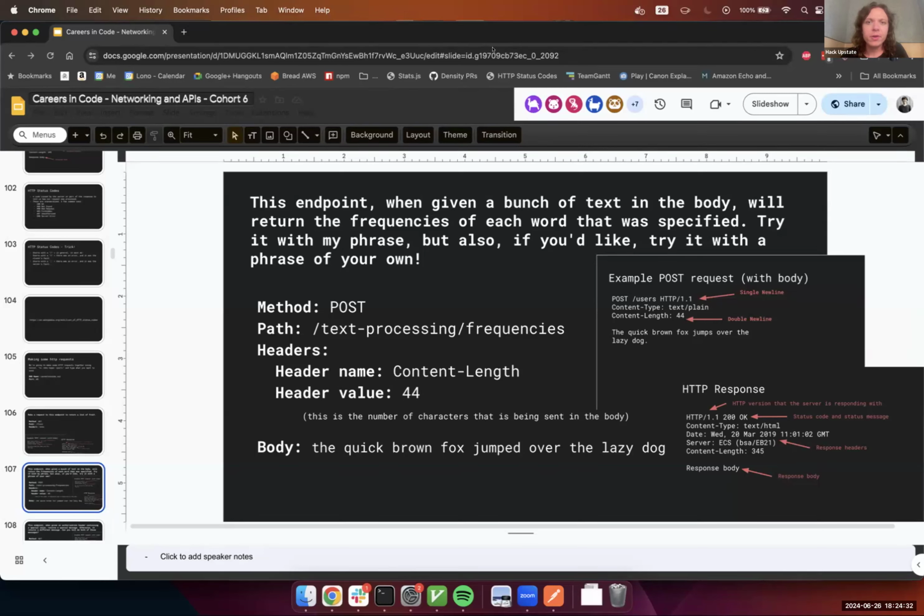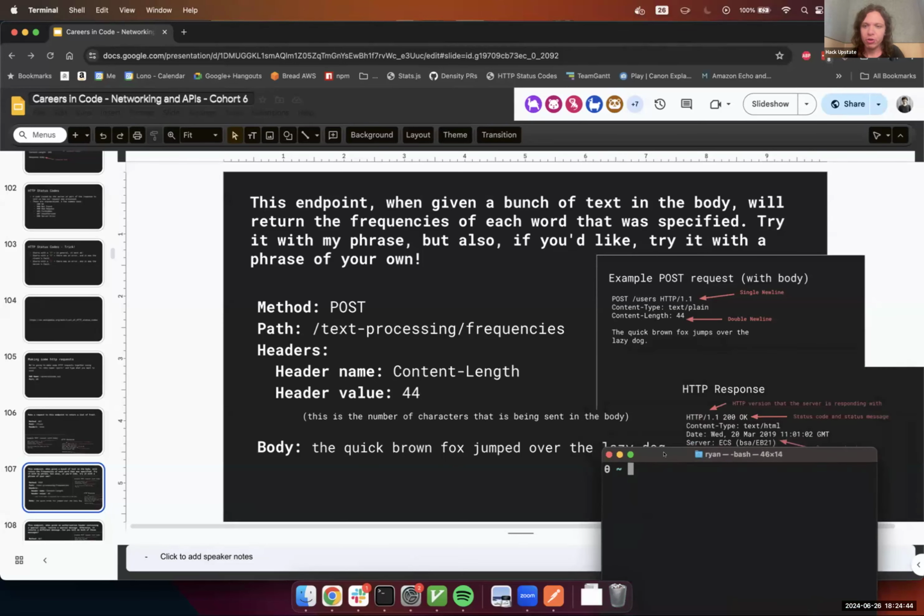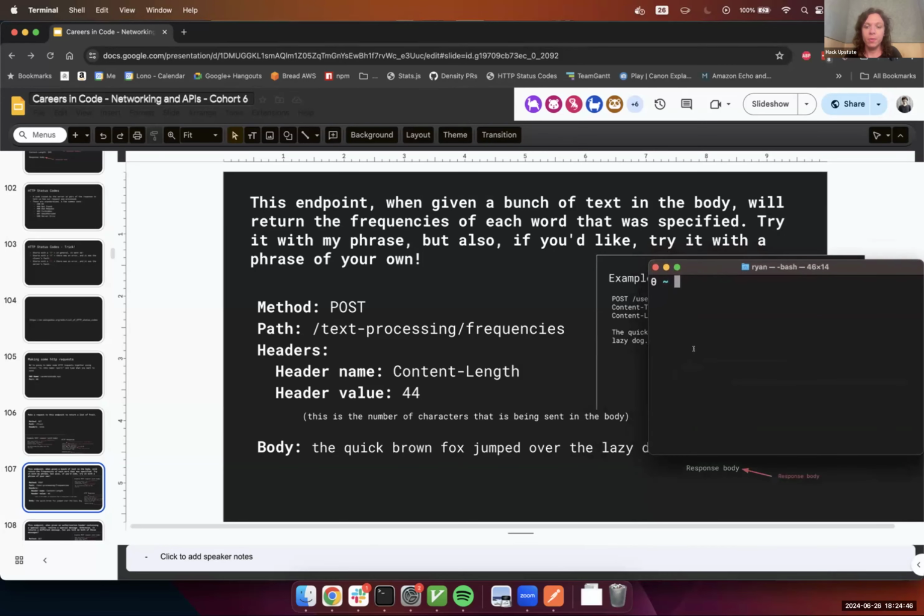Okay, I'm tempted to go through it. If anybody wants one more minute or so, speak up now. Okay. So let me pull my terminal back up here. I'm going to make a request to Queries and Code on port 8000, opening up a TCP socket. My method is POST, my path is text processing frequencies, and my version is HTTP 1.1.